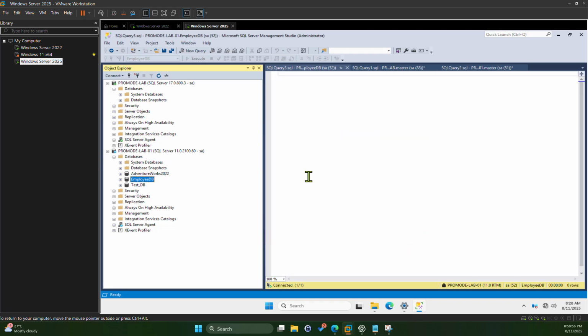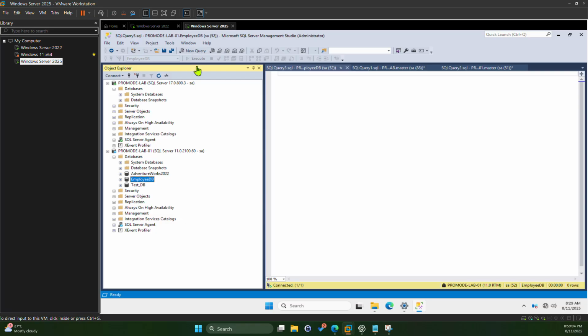The other thing is, in this Windows Server 2022, I have installed SQL Server 2012, which is a bit old. So I'm going to import data from SQL Server 2012 to 2025. Here is how I'm going to do that.